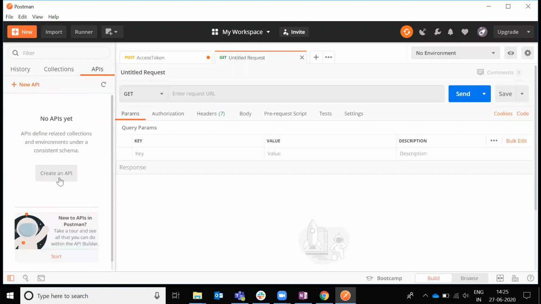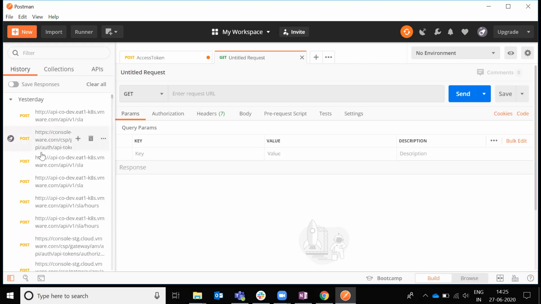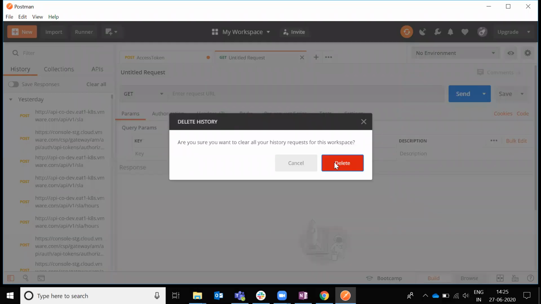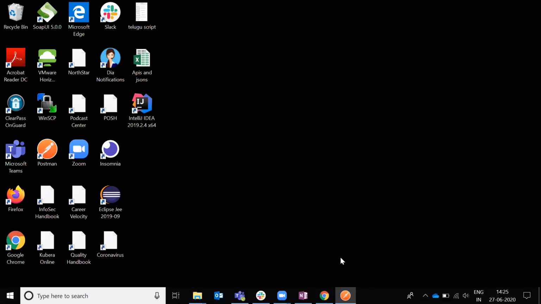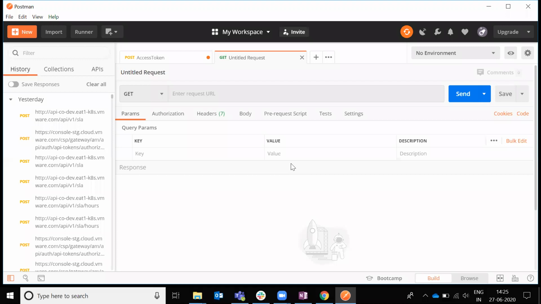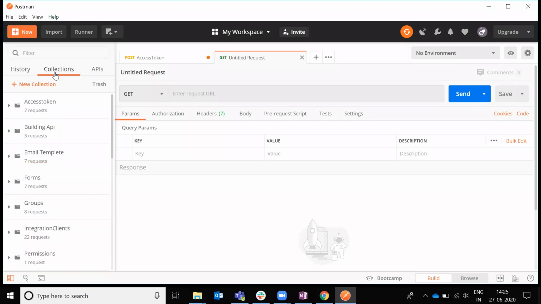APIs: if you want to create an API, you can click here and it will be created as an API, but we don't want to create that. History: you can see which ones we recently used. This is the history. You can clear all of it. Because I already have an existing Postman, that's why you are seeing all the history. It's taking a long time, that's why I cancelled that.